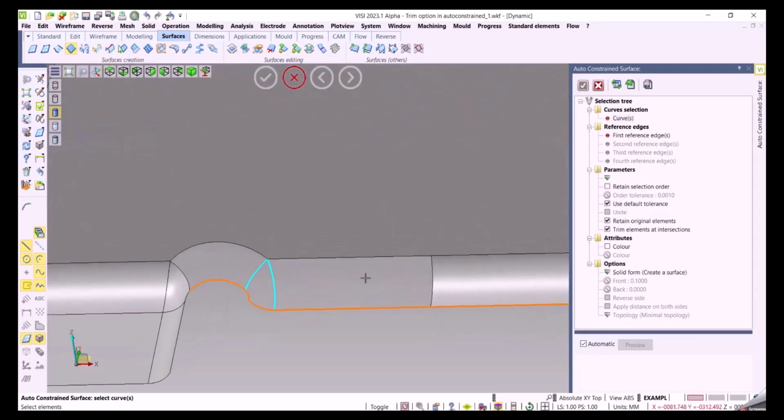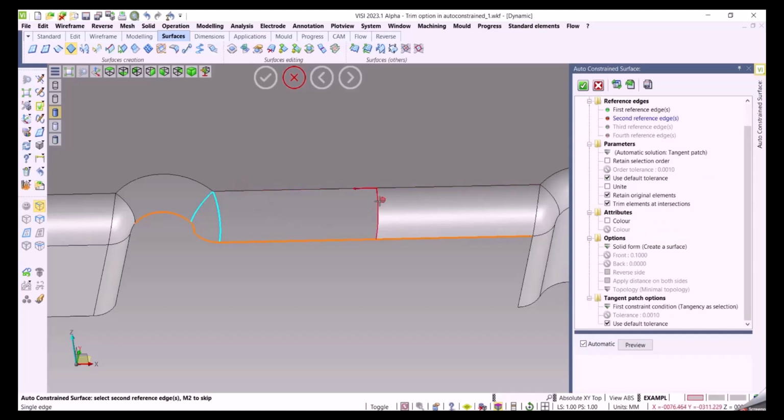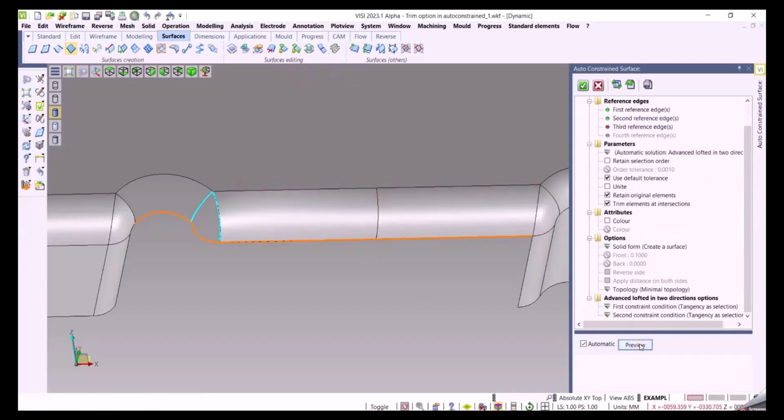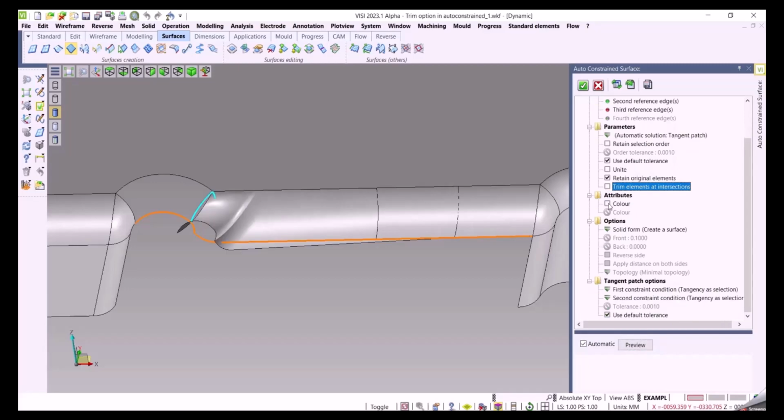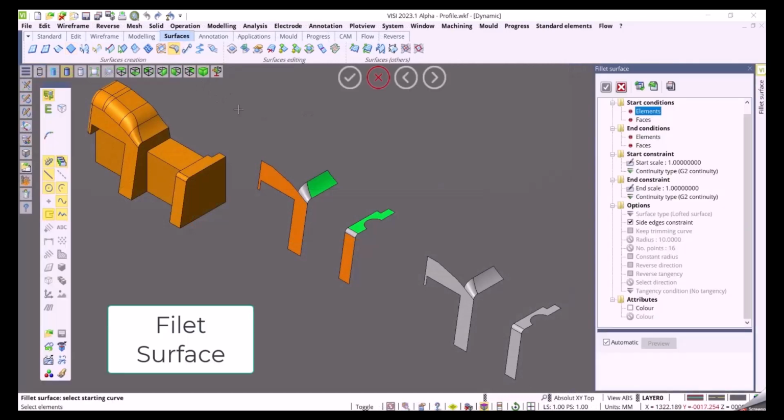Continuing on with this, I've got some extra wireframe geometry in here, so I could just select this wireframe line and these wireframe lines as well. I can pick that edge and this edge, then build a surface off of that. An additional thing I can do is use the trimming elements again. I could also turn off retain original elements and delete those edges.